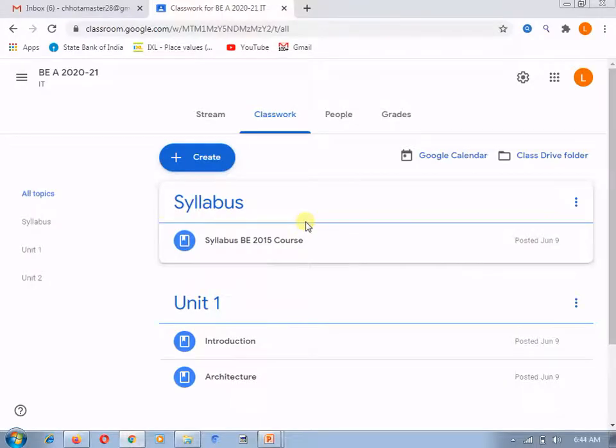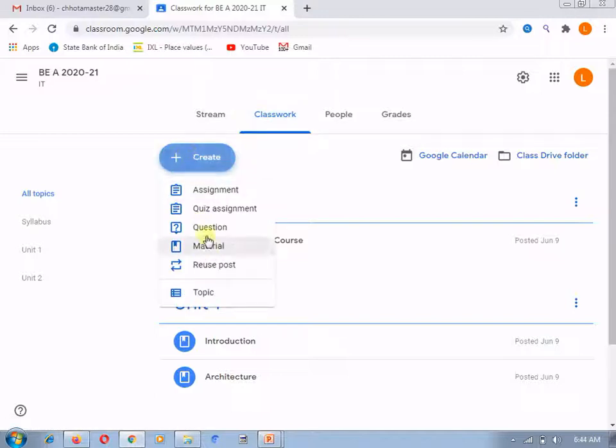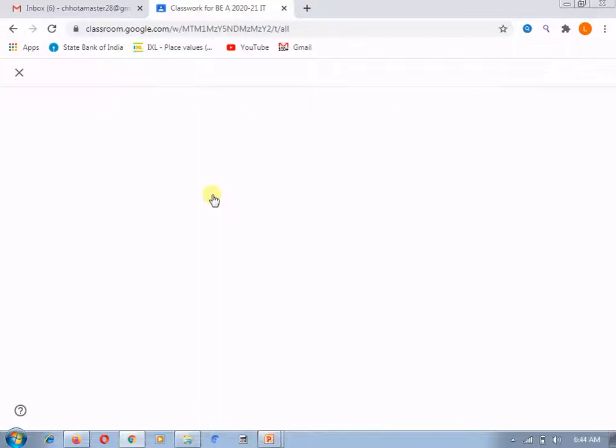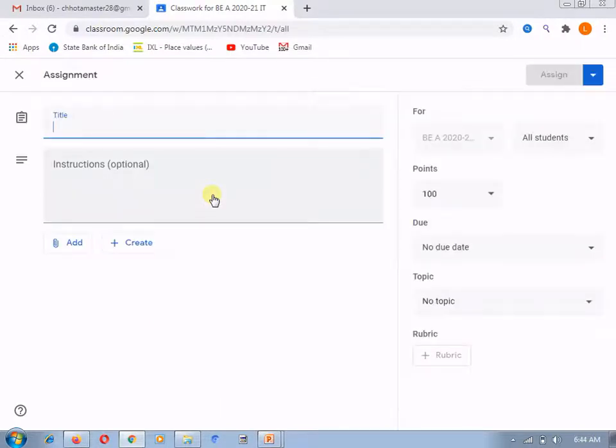So this is my classroom as a teacher. All of you know this classwork tab we are working on. From this classwork tab, I have already explained the concept of material, reuse post and topic. Now here I am explaining the assignment part from this classwork. After clicking on this assignment part, the window will look like this.